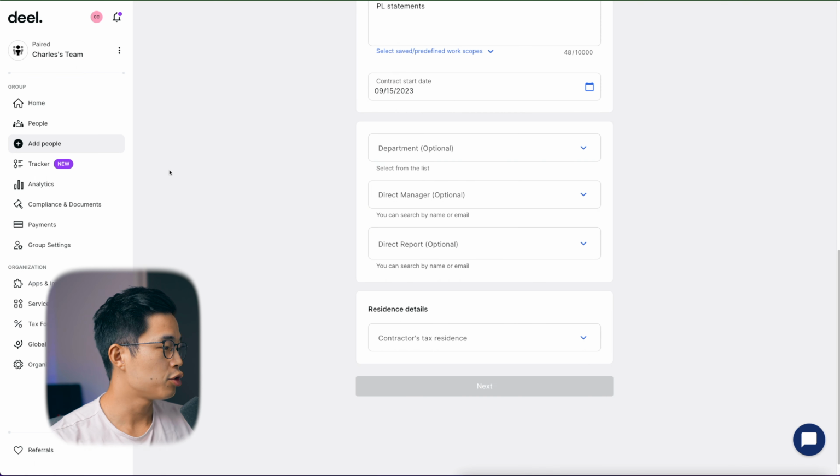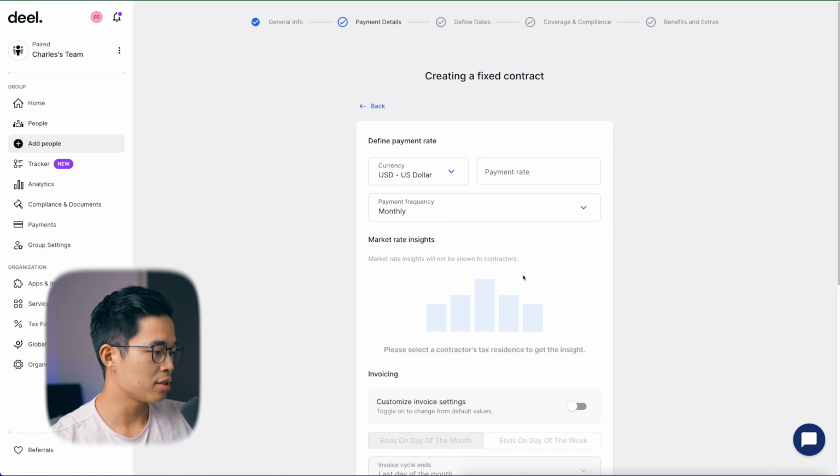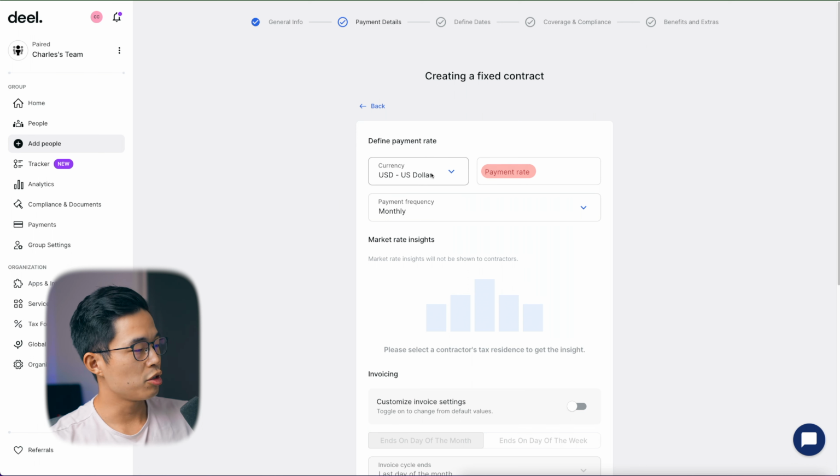After that, you can enter in information for the department, the direct manager, the direct report. As you guys can see, this is really great software or platform. If you have a big team that you want to pay, because you can really create like the whole HR system on Deel. And then next you'll enter in the residence details. So what I like to just do is go with the other so that they can submit that, and we'll click next. Now you'll select your payment rate.